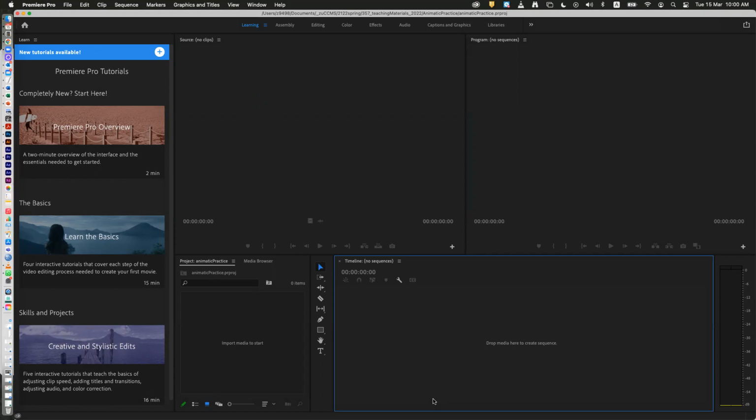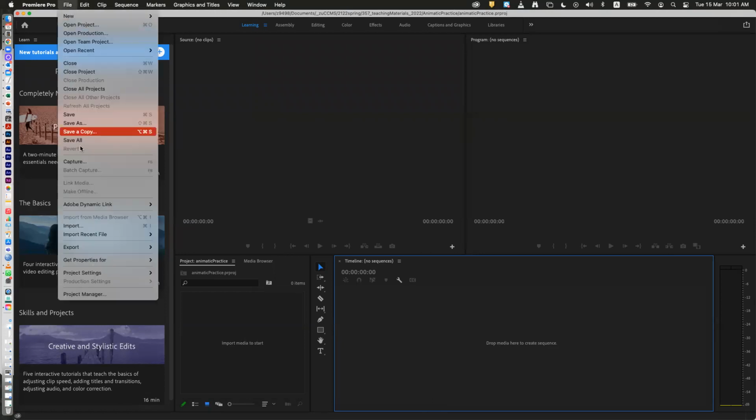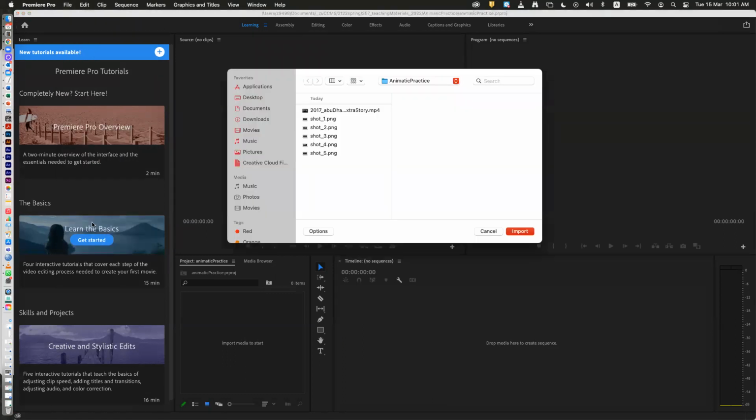And I've always worked in the dark interface, but now we've got all these windows. You're not sure what to do. First thing to do, we can't build something until we start bringing pieces in. So I'm going to go to File, Import, way down there. Okay. Or Command I.